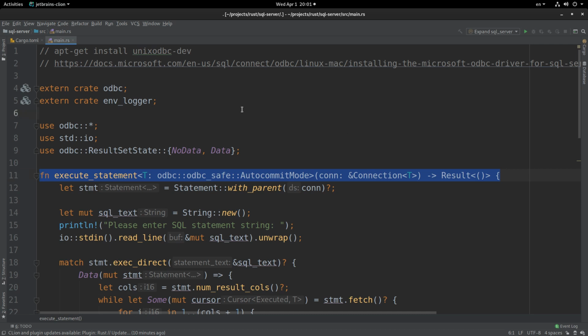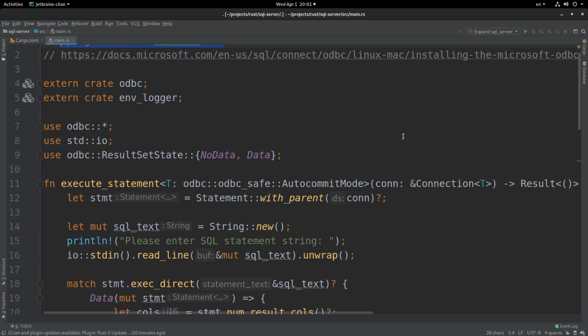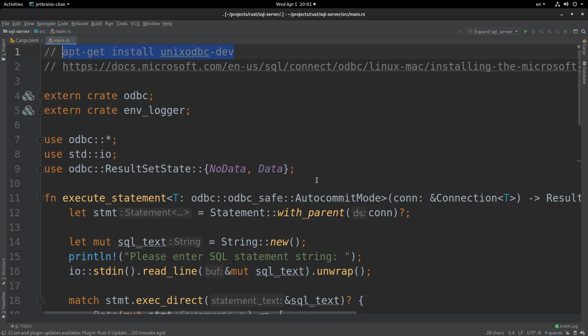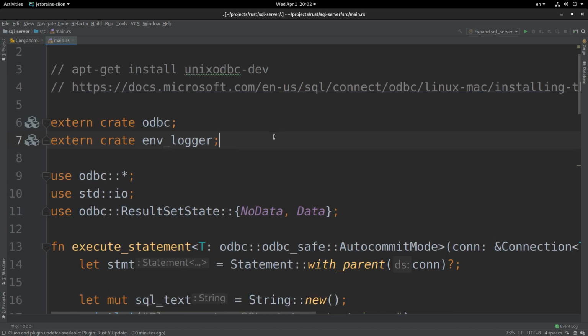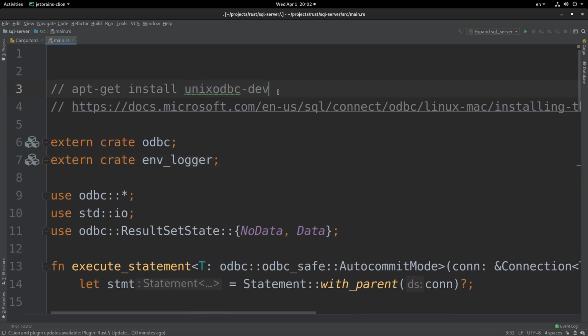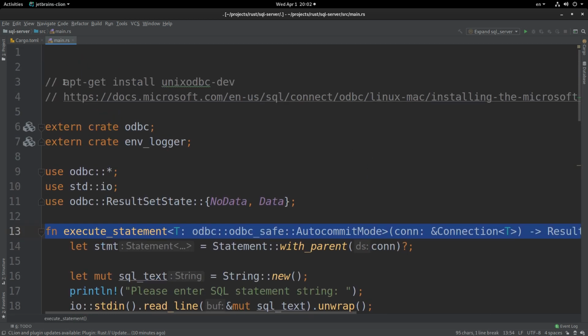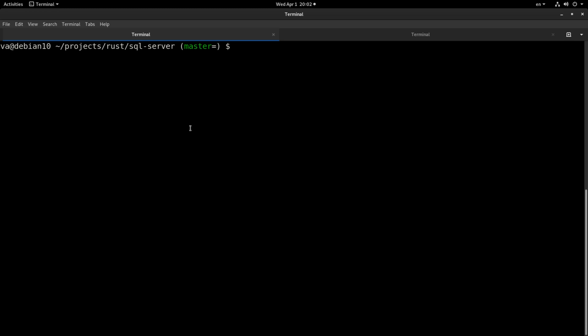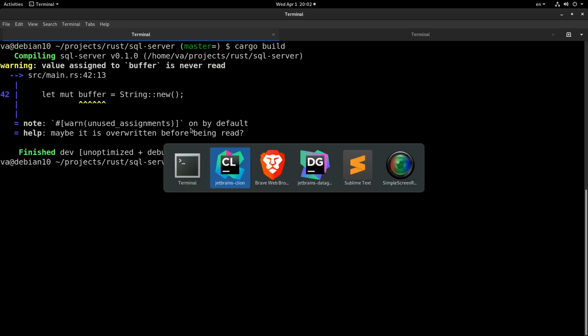Now, another problem that I got during the compiling of the code is that I was missing this package, unixodbc-dev. So you yourselves have to install this package in order to be able to compile this code. So after changing this part of the code and installing this package, I was able to build the code. Let's come here and let's cargo build. As you can see, now the code builds without errors.